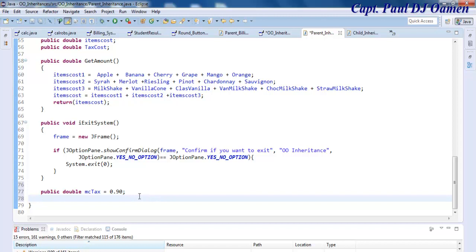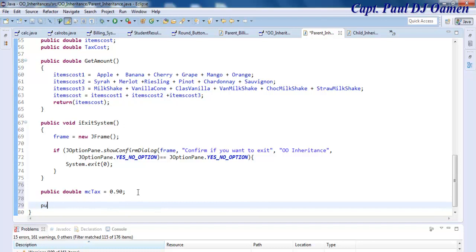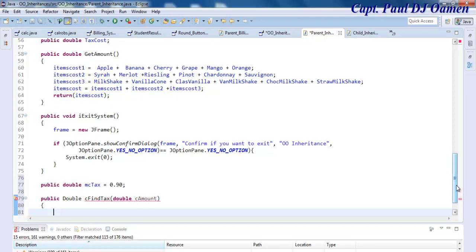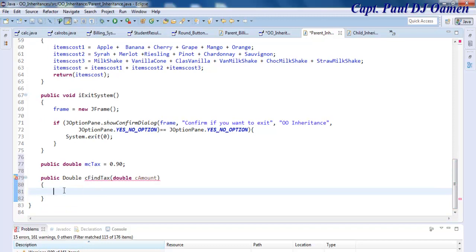Anything more than that? Okay, now let's come right down, just say public double findTags, and that's going to be double cAmount right there. Enter curly braces there and bring it down, and in here that's where I'm going to carry out all the calculation for the tags.